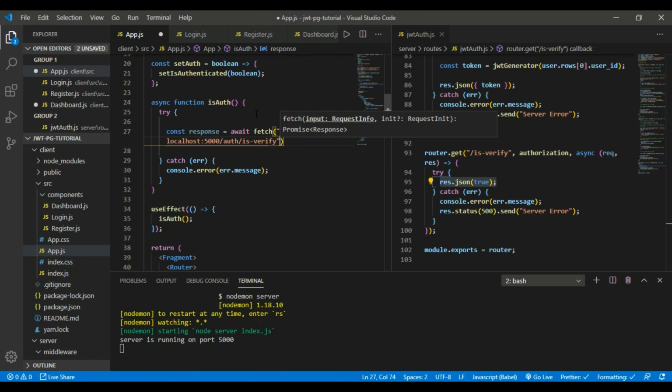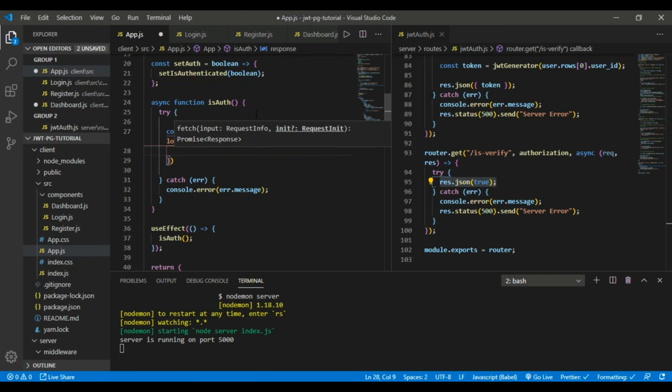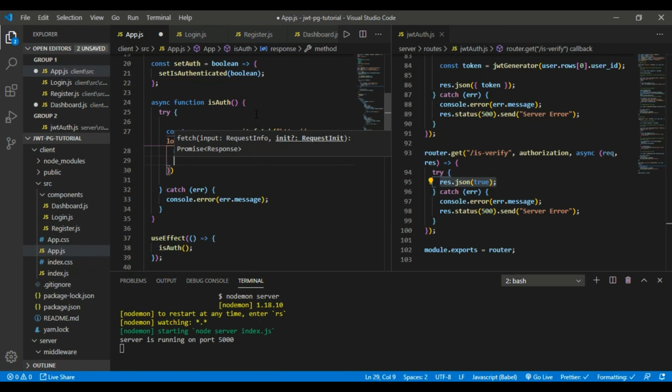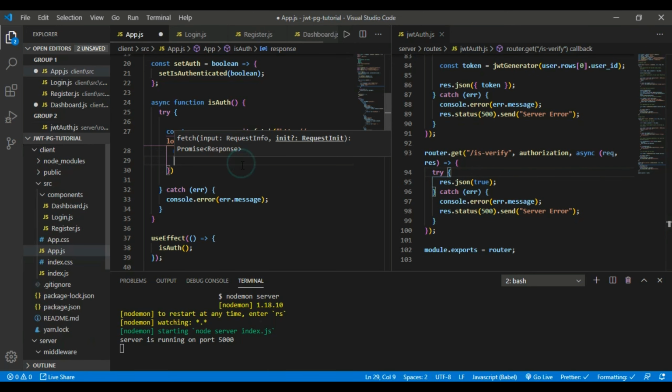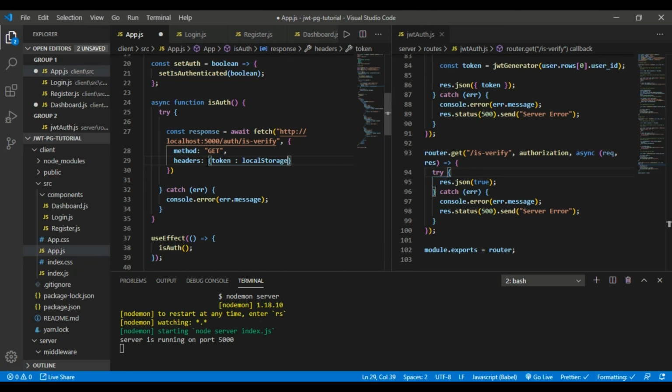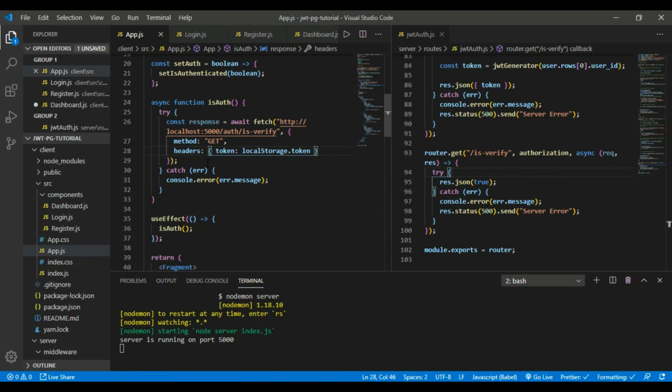Okay, and by default fetch does a GET request, but we still have to configure that it has that JWT token. Remember, we can't access this if it fails this authorization middleware. So we need to make sure we pass in that JWT token. So I'm going to say headers, and I'm going to put inside here token, because remember it's going to abstract the token, and then we're going to call this localStorage.token. All right, and that's pretty much all we have to do.